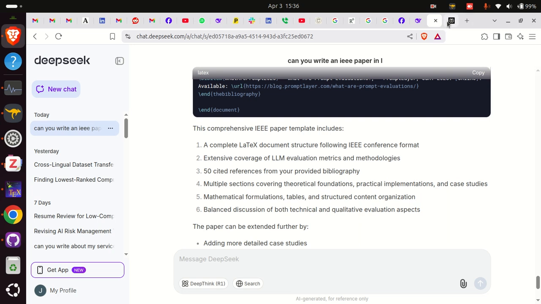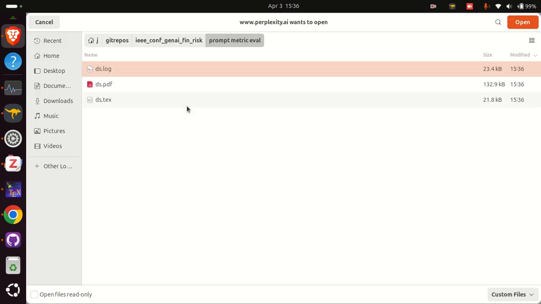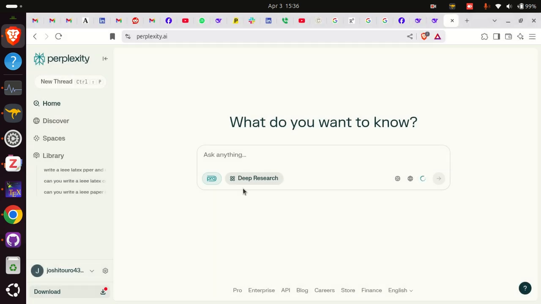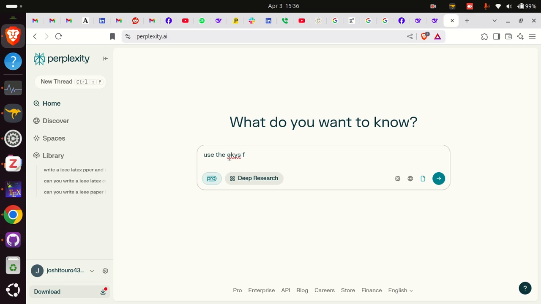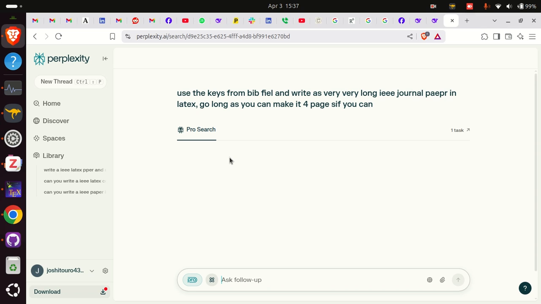Now we would do the same with Perplexity. We will go to Perplexity and say, use the keys from the bib file and write a very long IEEE journal paper in LaTeX. Go as long as you can, make it 4 pages if you can. So let's see what happens. And we will save this paper into another Perplexity.